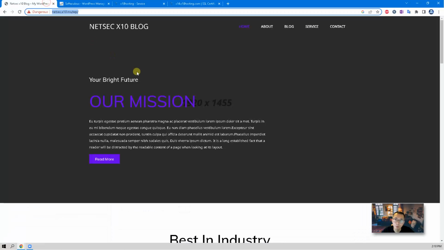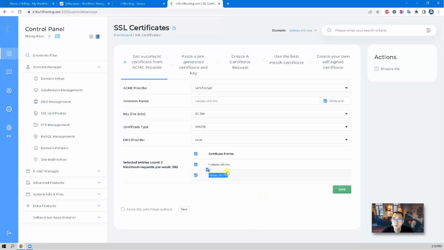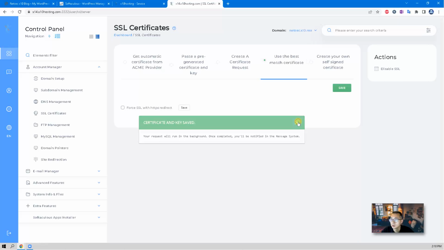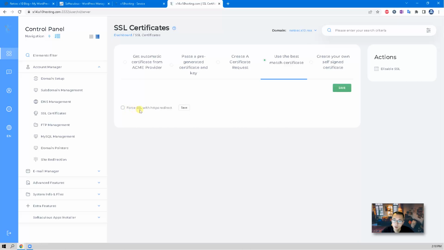You can create a subdomain on netsec.x10.mx/wp. We will do that later on to show you the process. Right now, we put WordPress on the subfolder. So save it. The request will run in the background. We're gonna wait a bit. One thing you can do is force SSL with HTTPS redirect. Let's save it. Anything coming from HTTP to visit our website is going to automatically redirect to HTTPS. So now let's wait for the SSL certificate application process to finish, then we will continue.